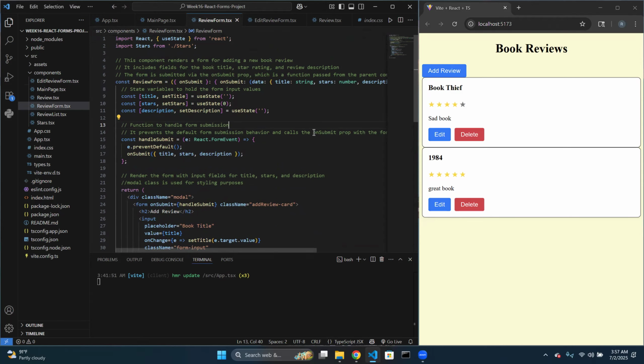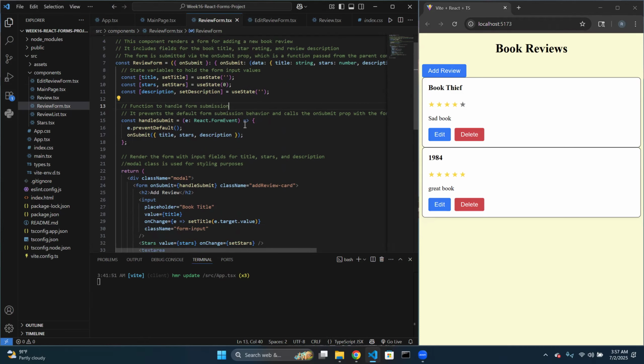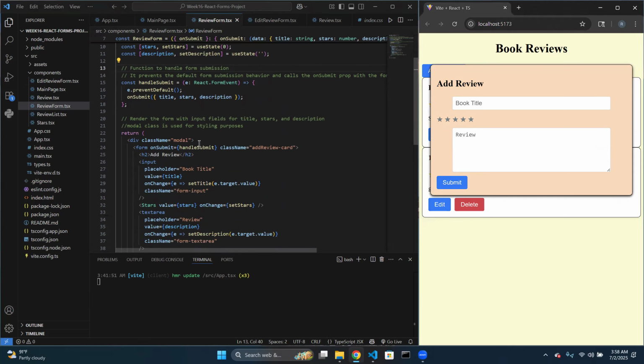This component renders a form for adding a new book review. It includes fields for the book title, star rating, and review description. The form is submitted via the onSubmit prop. And these are the state variables to hold the form input. This would be the add review right here, and it renders the function to handle the submission.